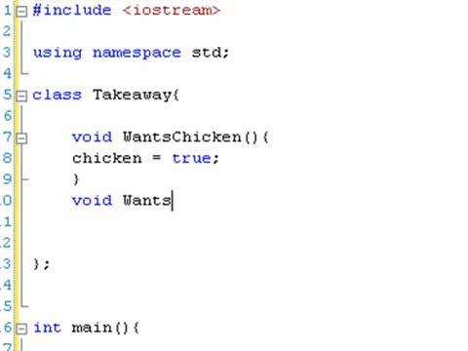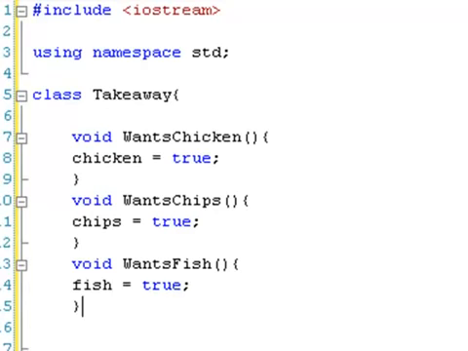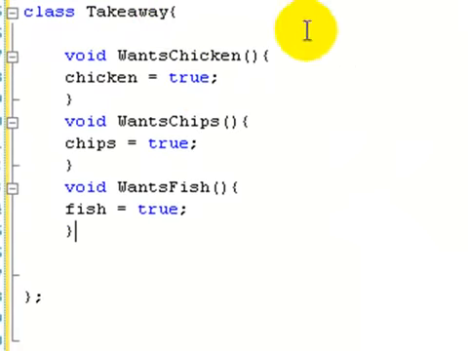So void wants chips equals true. Let's do another one. Void wants fish equals true. Okay, so we have our three functions, and these are called class member functions because they're functions inside of a class. We have wants chicken, and that sets chicken to true. Wants chips sets chips to true, and fish to true.